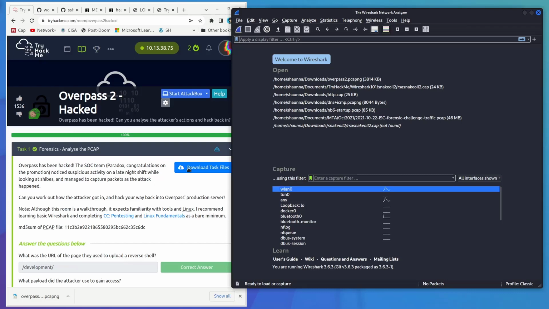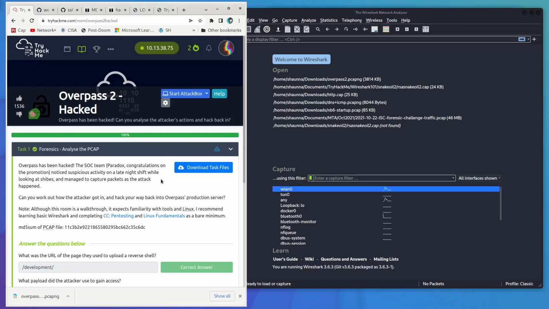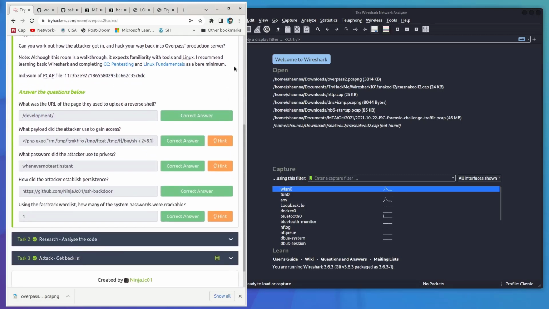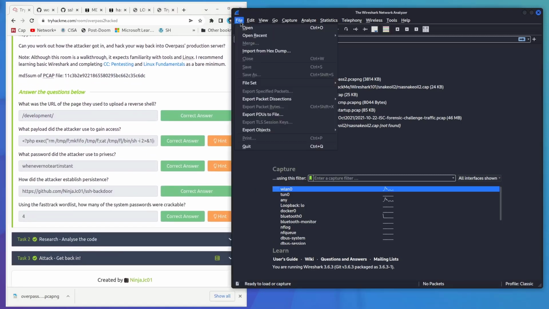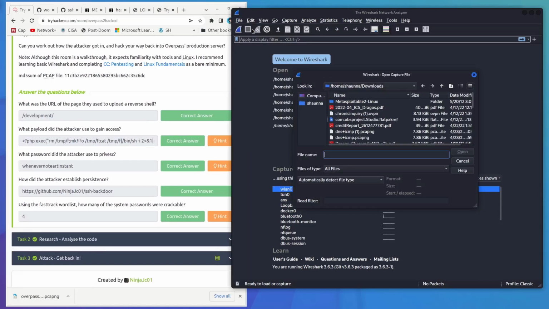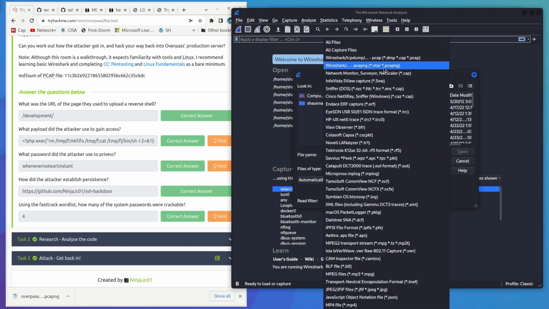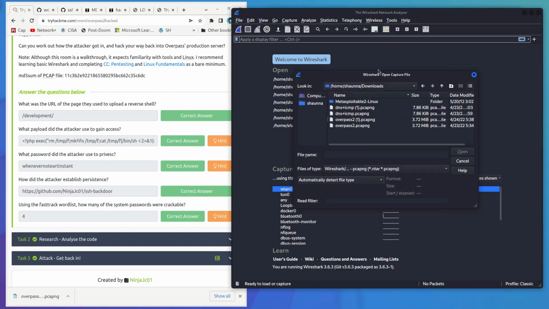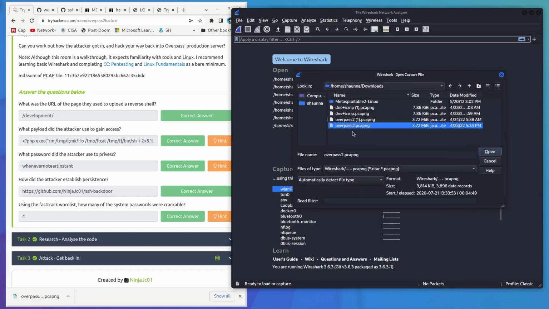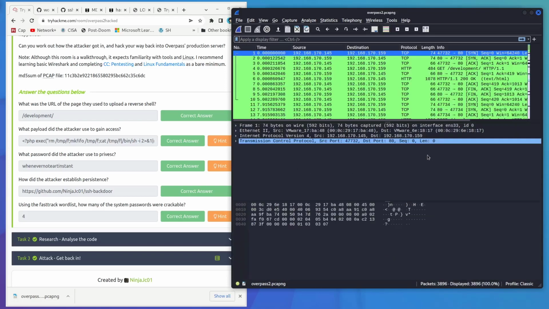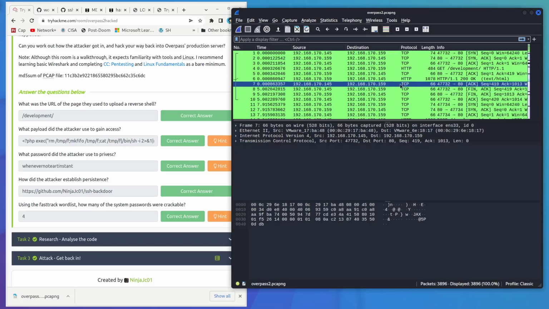Let's see, so download the task files. I've already done that, and I'm going to load them into Wireshark by going to File and Open. It's in my downloads folder, but I've got a lot of stuff in there, so you can filter by the type of file. I saw when it was downloading, it was this Overpass 2 PCAP-NG file. So we're just going to open that and get this started.